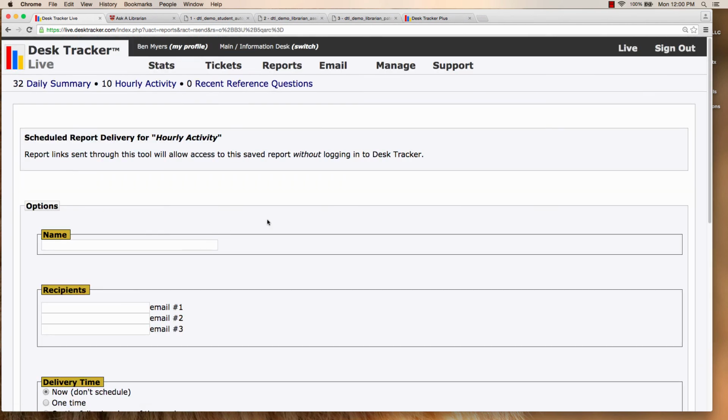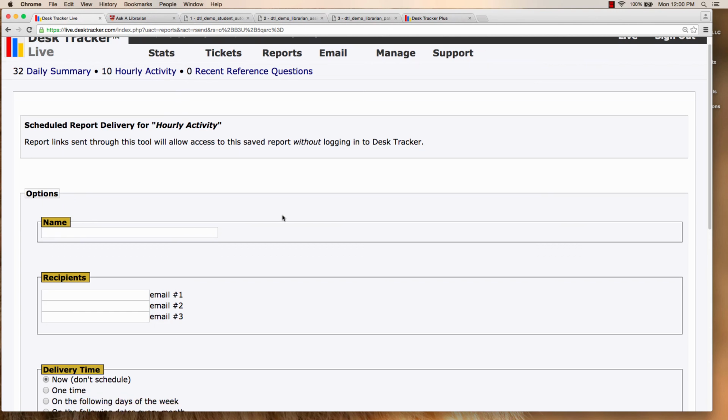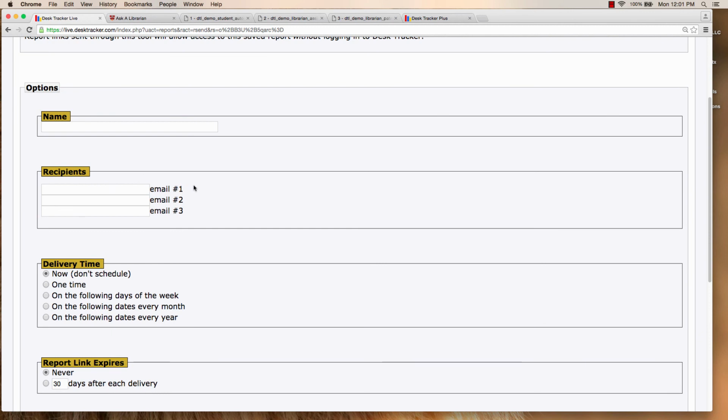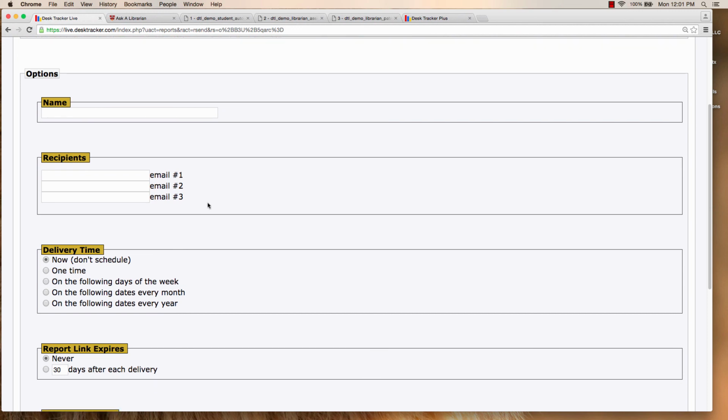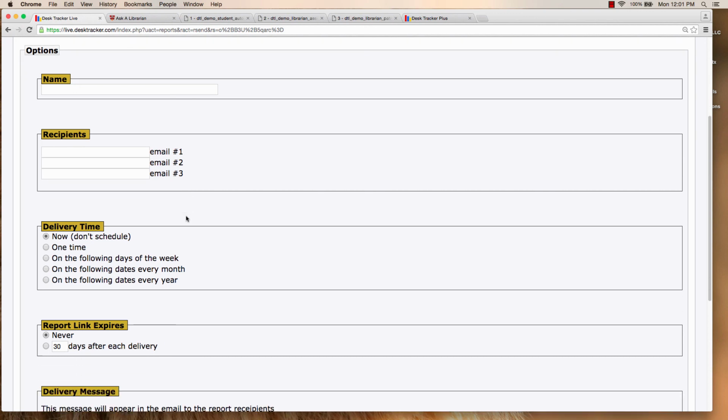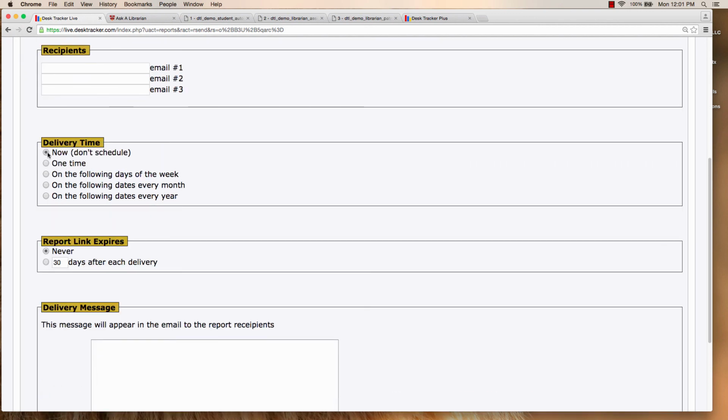And this is probably my favorite feature within the DeskTracker Live system because it's all about saving you time. And here I can enter up to 3 recipients who will receive this report by email. And these recipients do not have to have an account or user account within any of the DeskTracker systems. What they will do is they will receive an email with a hyperlink that shows the active graph. They will click on that link, see the graph, and it will be updated to the current data. And you can set the delivery time.